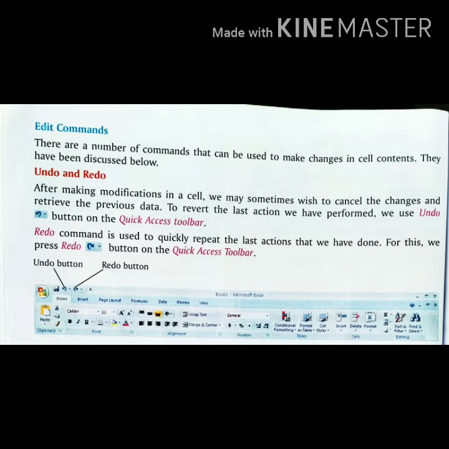Which are the two actions? Delete sheet and insert sheet, which you cannot undo, which means you cannot use the undo button to revert them. Once you have deleted a sheet, it will get deleted forever, or once you have inserted a sheet, that sheet will get inserted over there. You cannot undo or redo these commands.